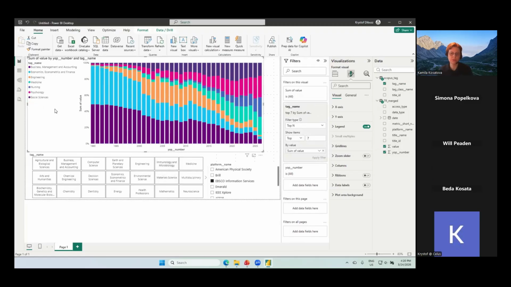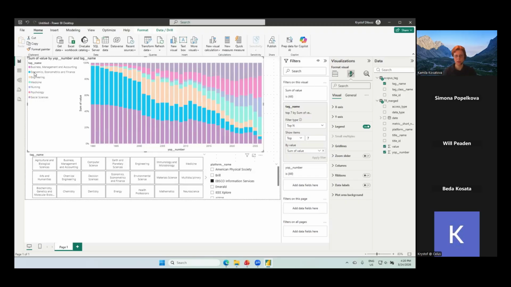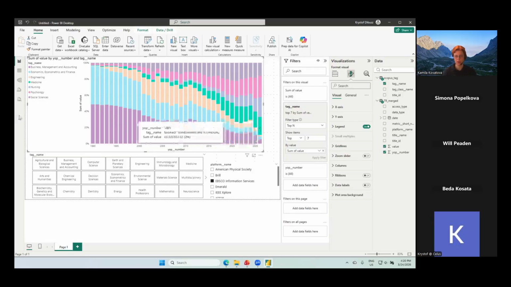And I can already see some patterns in how the subjects are actually used. For business, management, and economics, they are used quite a lot into the past years of publication, but for social sciences, nursing, or medicine, the more recent publications are used.